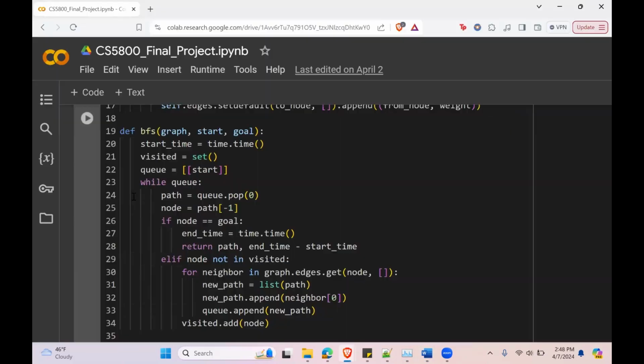Here's how the algorithm works. We start at the source node and add it to the queue. We then dequeue a node from the queue and examine its neighbors. Any unvisited neighbors are added to the back of the queue. We repeat steps 2 and 3 until the queue is empty, at which point we have explored all the nodes at the current depth level. Once that's done, we move on to the next level of nodes and repeat the process. This level by level exploration continues until we either reach the goal node or exhaust all the nodes in the graph.